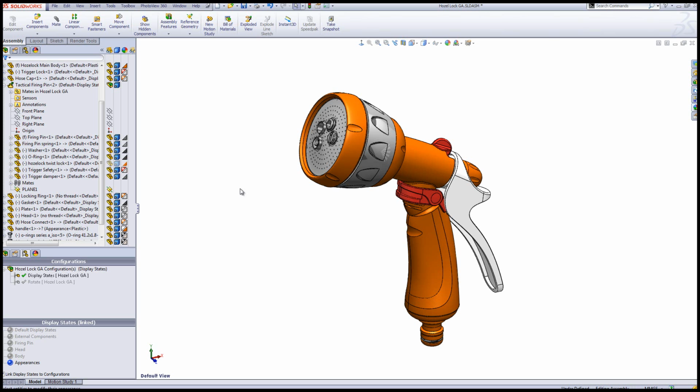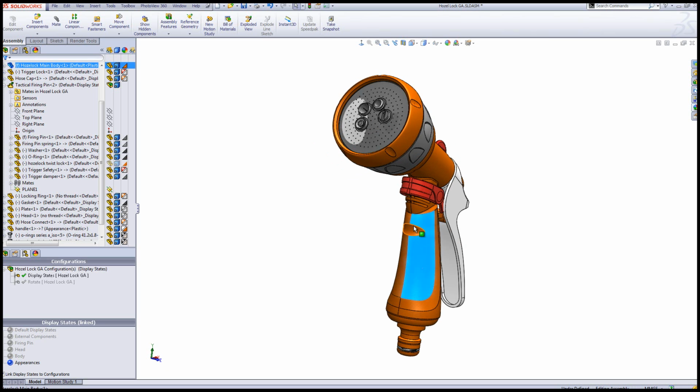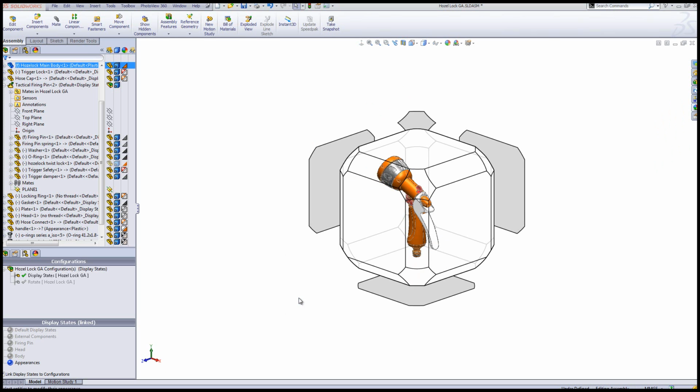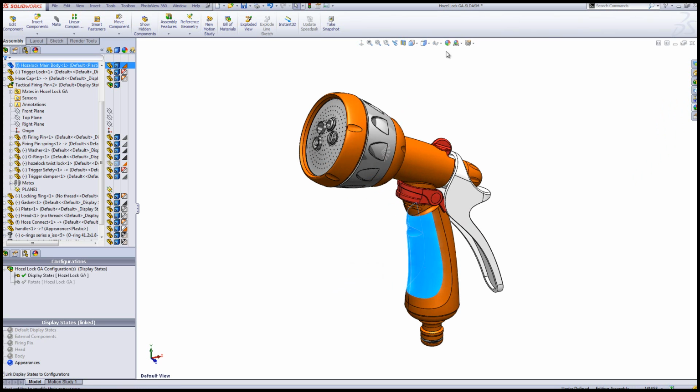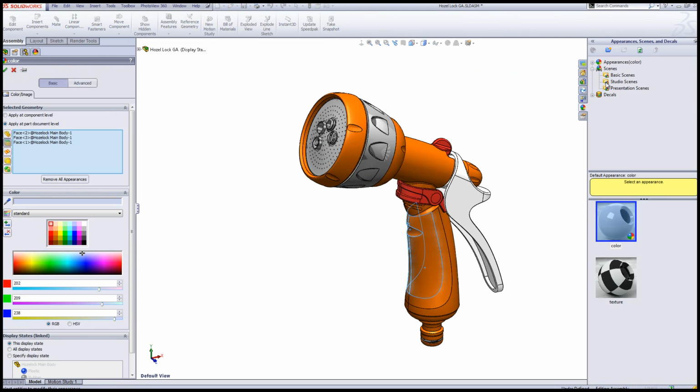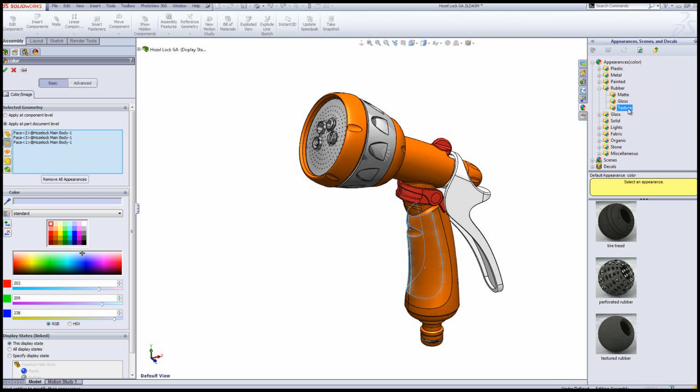Now we can actually apply a textured appearance by selecting the faces of, say, this hosel lock body. Now with those selected, we can now push the appearance button up here. And we can have a look to the right in our task pane. So all we have to do is we can select appearances and rubber and texture. So when I select the textured rubber, it should apply it directly to the faces that we've selected.